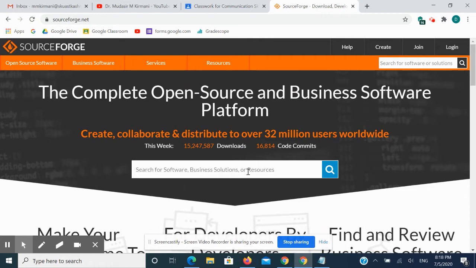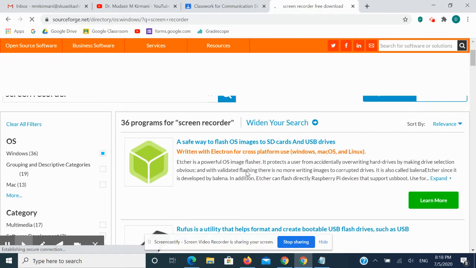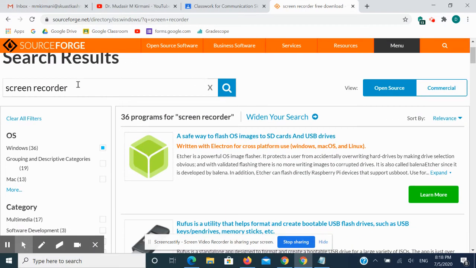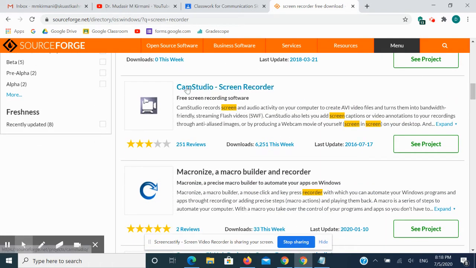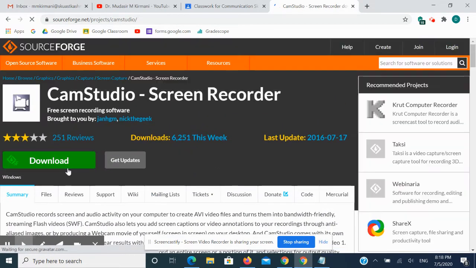Let me suppose my requirement right now is that I need a screen recorder. Now, once I write I need a screen recorder, you just see I am getting a very good number of screen recorders. And as you have seen, while I was trying to search, Cam Studio was also listed in that. And here it is. This is Cam Studio. And if you want to download this Cam Studio, what you can do is you can simply go to the project, and there you can download it.